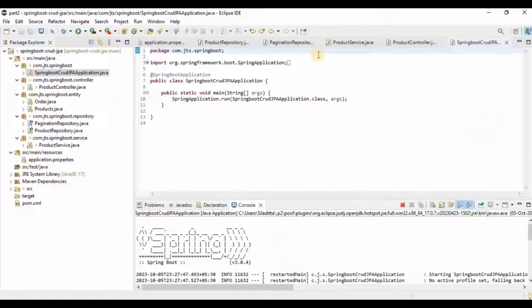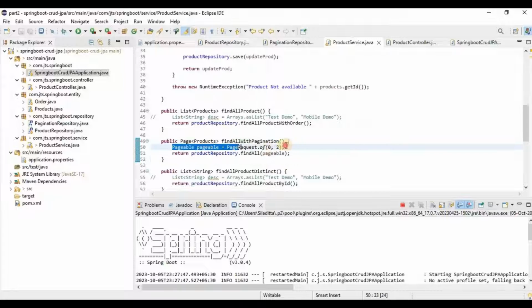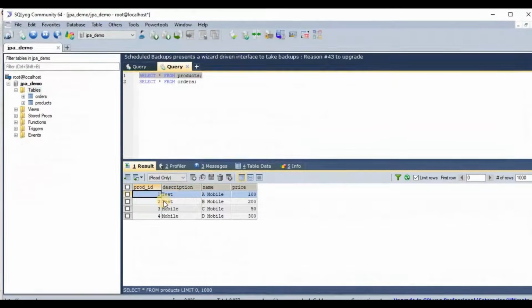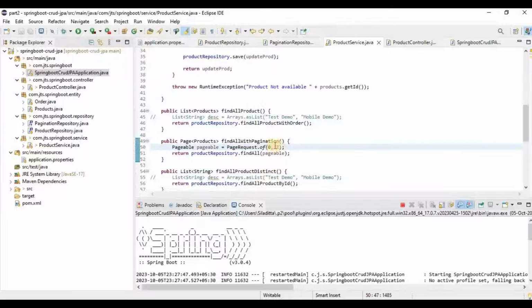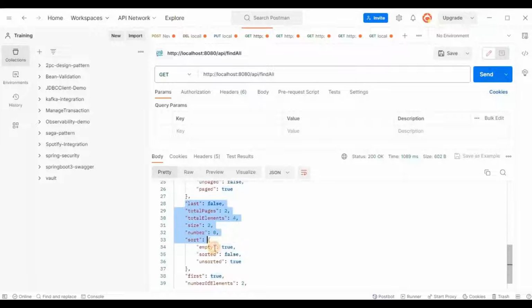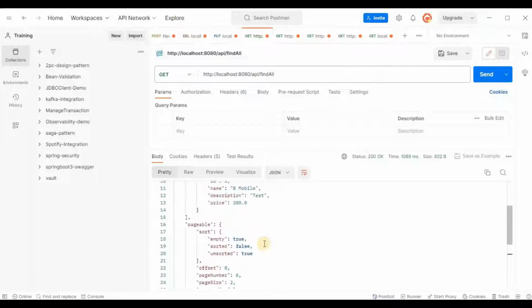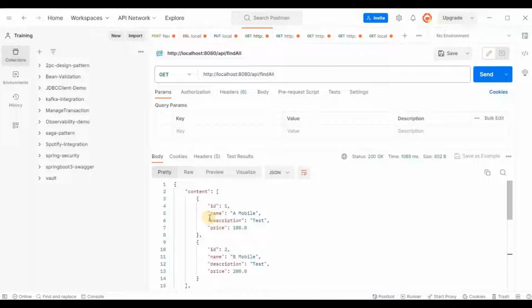Because as you can see in the service layer, whenever we created this PageRequest, we asked for two records, right? So if you see the product table, we have four records, but as we provided only two records from page zero, it returns only two records. Here it also gives us sorting, unsorted, and offset information. Total elements is 4, total pages is 2, so it gives us more detail.